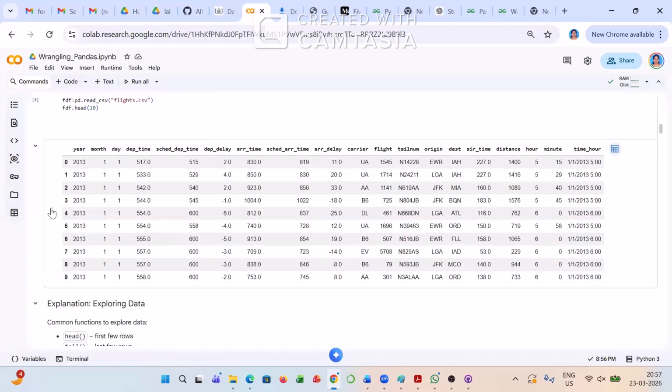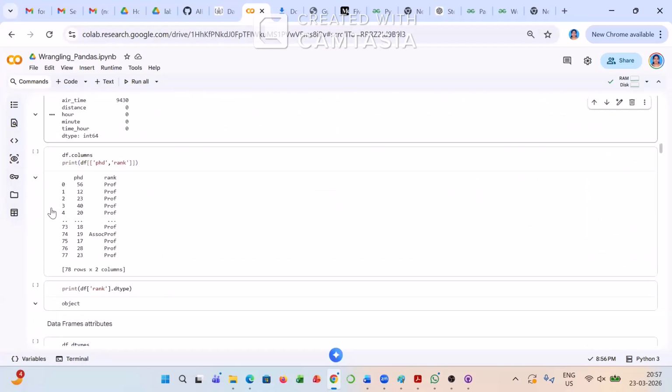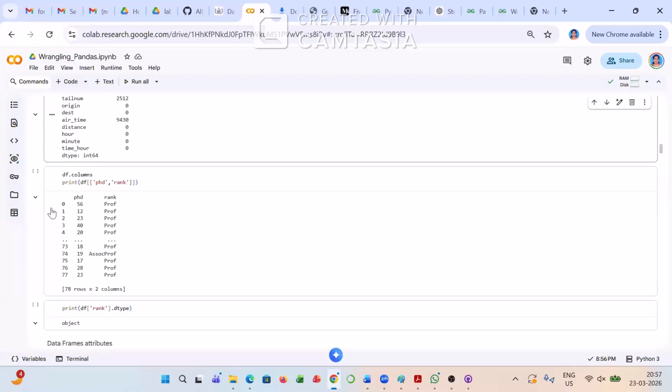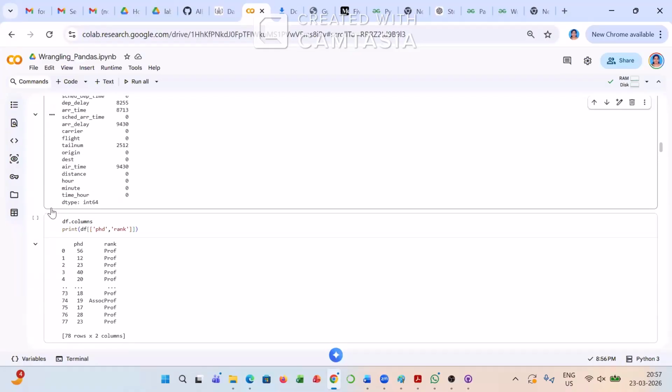Now can you just execute the next block? Sir, FDF is not defined. Why is it showing FDF is not defined? Have you loaded that flights.csv? And what's the name you have given for the data frame? That should be FDF.